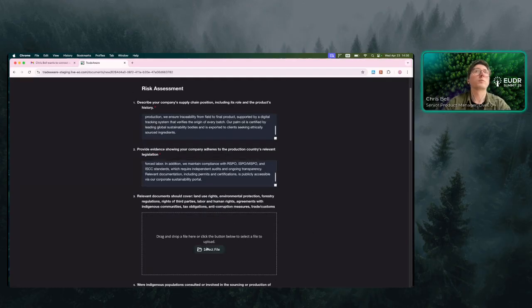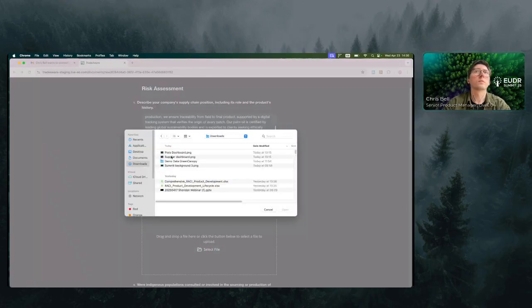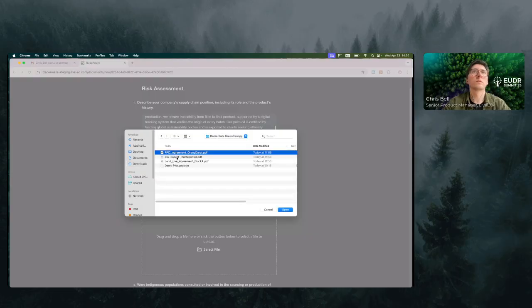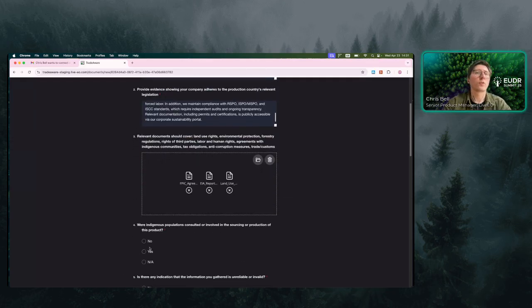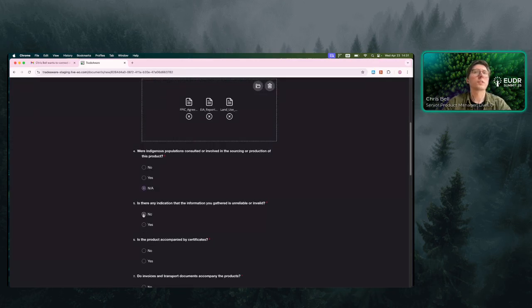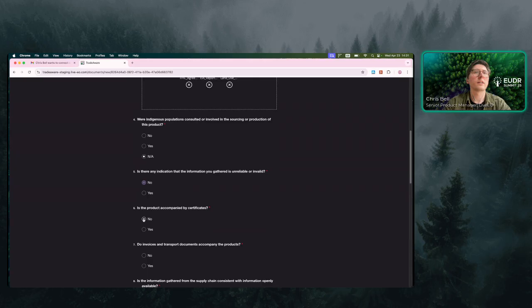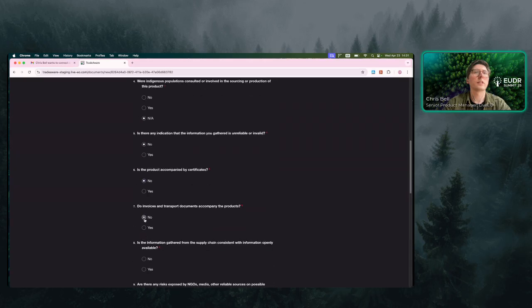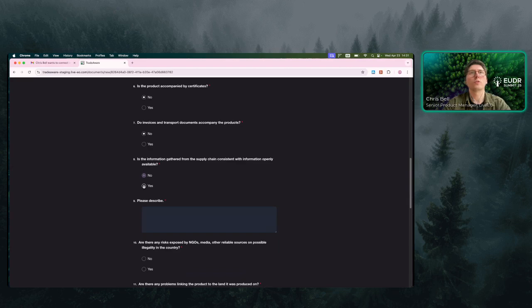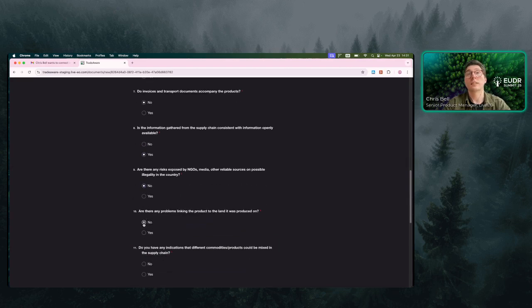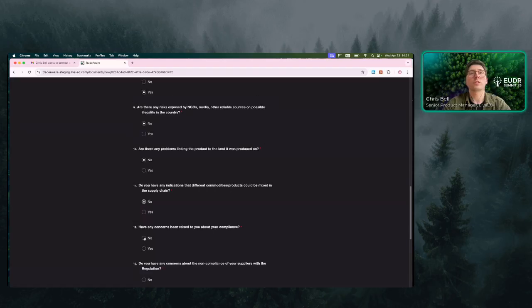And we can upload some files as well. And then go through answering these questions. So let's just, for the sake of speed, go through these and mark these as no. There's also conditional questions. If you do mark them in a certain way, it'll open up another question to ask you additional questions and for additional information.